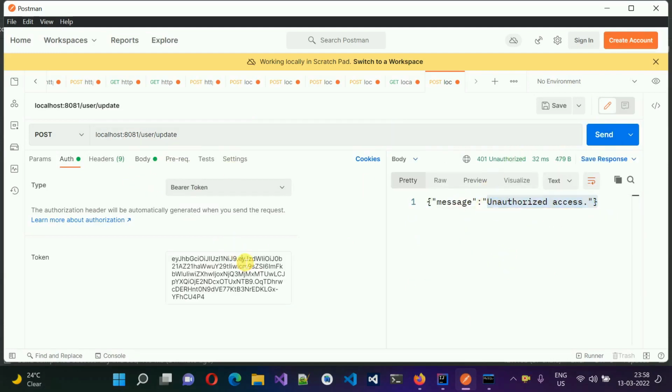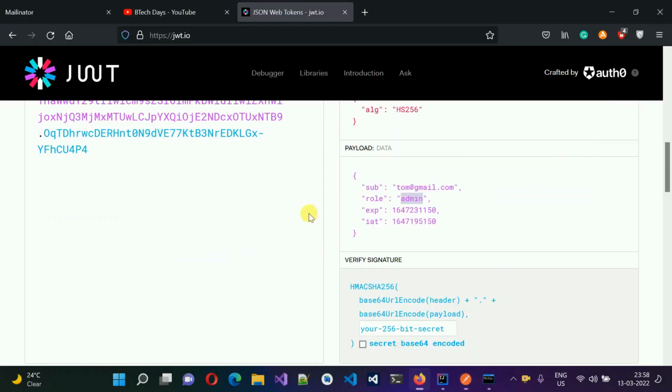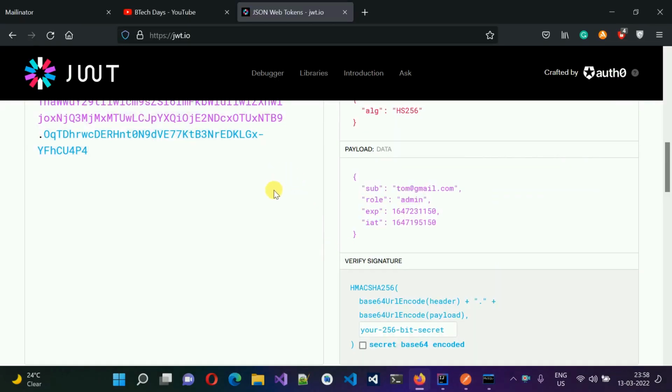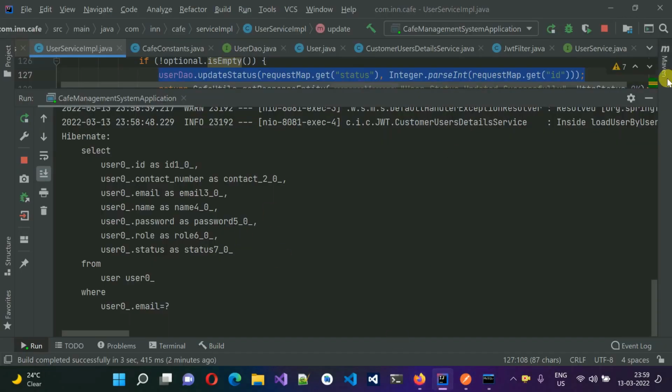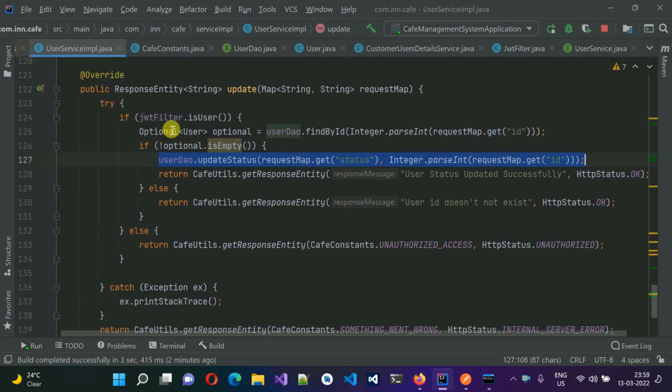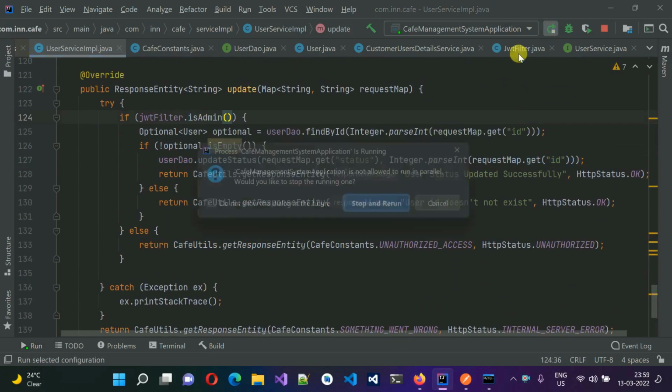Okay, let's check this and move back over here, just paste it. So this is admin, but it's still showing an error. So move back over here. Let's check the code. So the default filter is user. This is admin actually. So just restart our application.